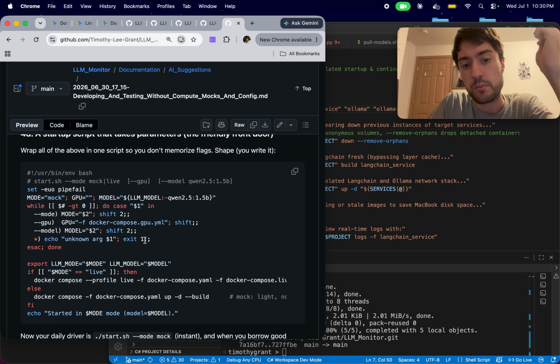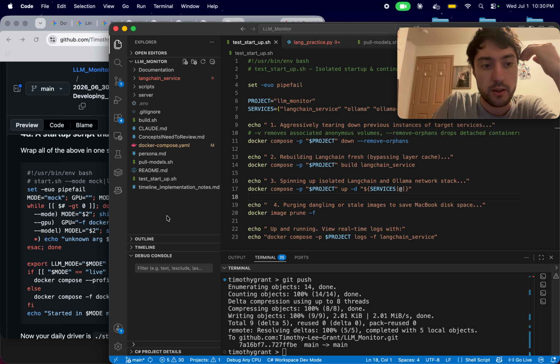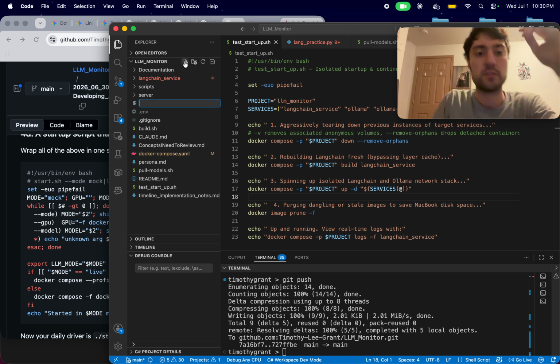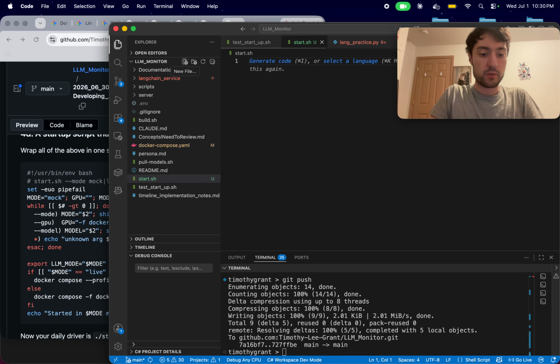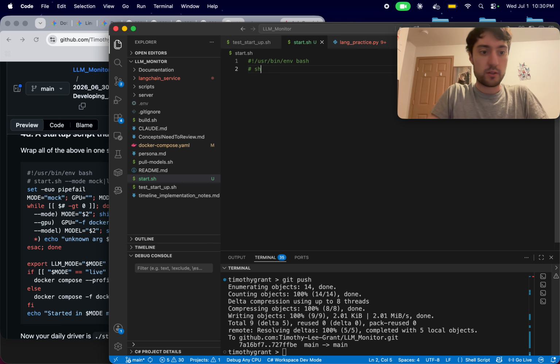Okay, so I think what I'm going to do is take this and then modify it. Okay, so let's do that. Let's do start.sh, right? So now we are going to have our shebang, and then /usr/bin/env bash. Okay, and now we're going to try to figure out what we actually want and how we want to adjust this, right?